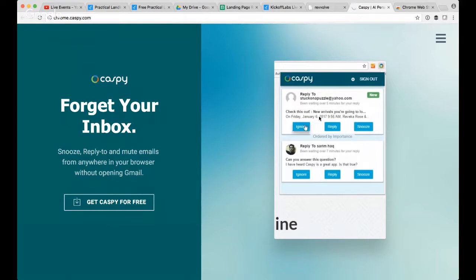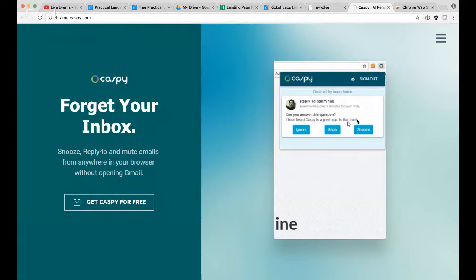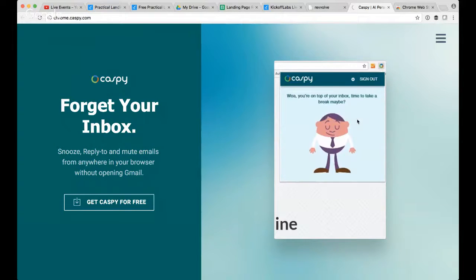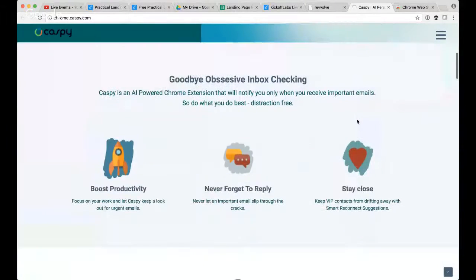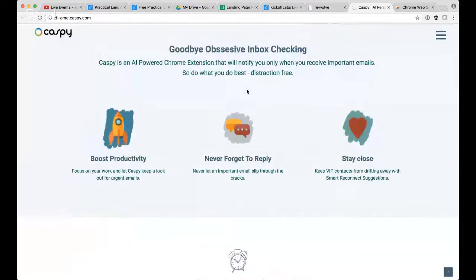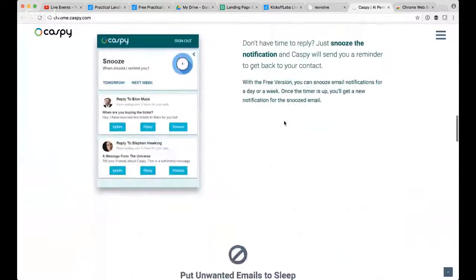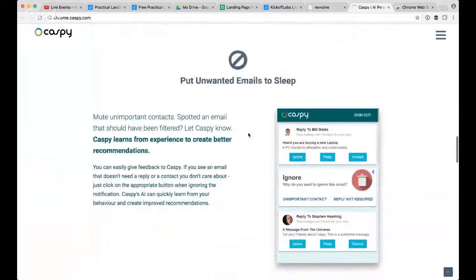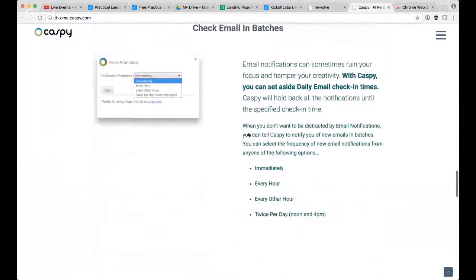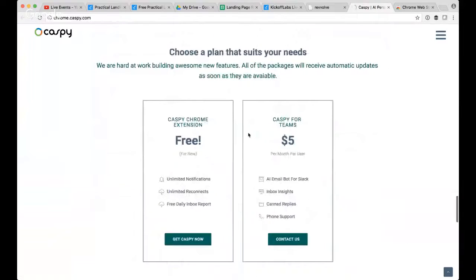And there's some fidgety mouse movement in there, but otherwise, it's a fairly clean looking demo. It makes it clear you've got a real product, and I like it on the side in that box. So looking at the rest of the headlines: goodbye obsessive inbox checking, get notified only when it's necessary, snooze till later, put unwanted emails to sleep, check email in batches, and then choose a plan that suits your needs.